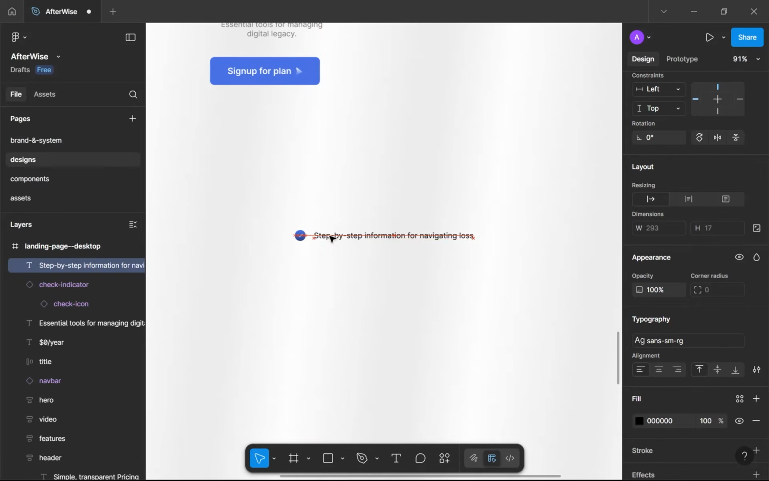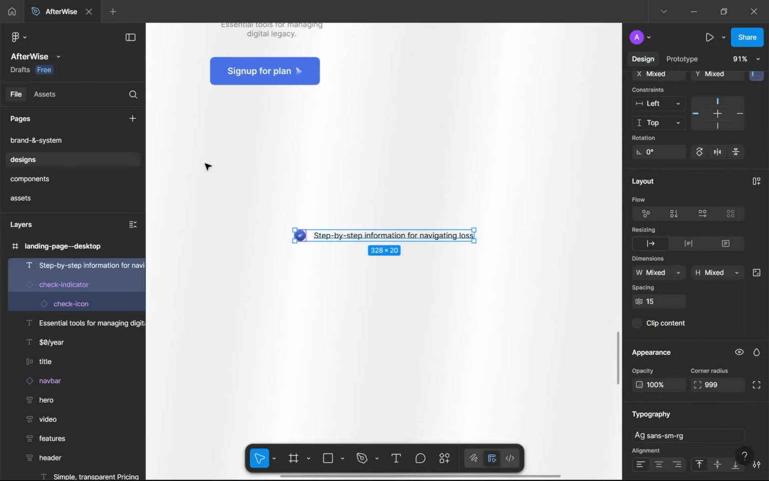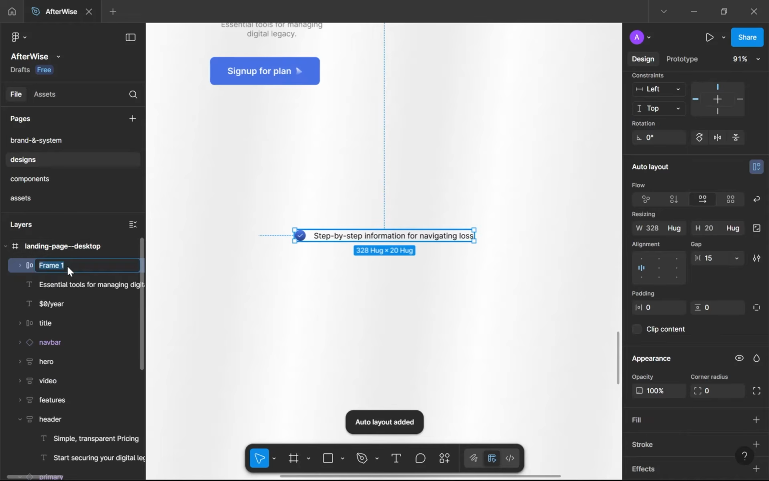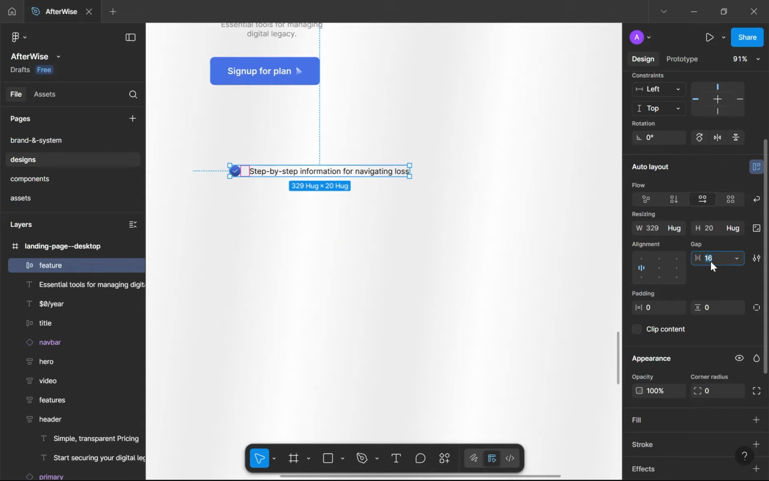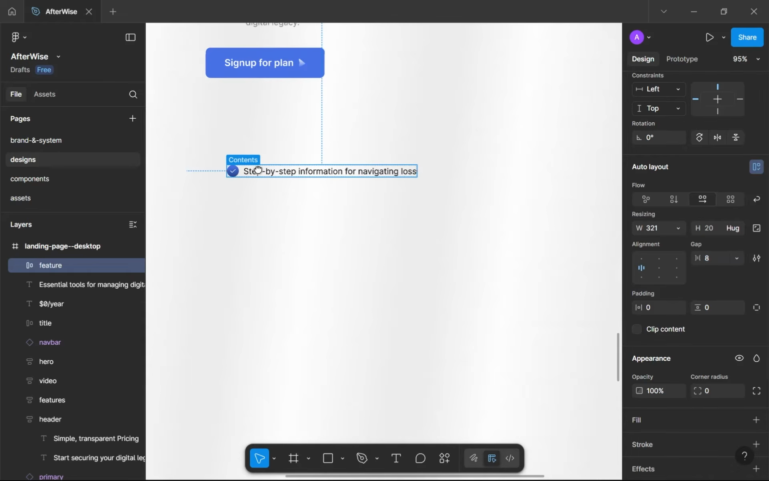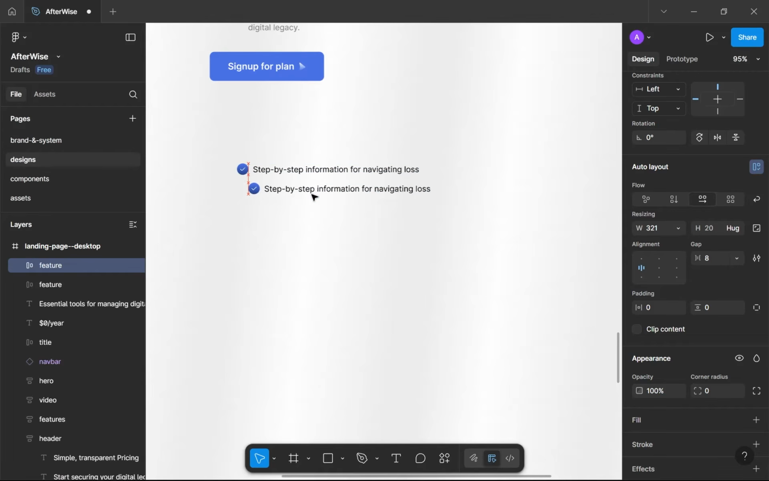Okay, so now we want to take this, group it, and we're going to call this feature, right? So it's one of the features of the plan. So we're going to call it feature. And let's go 16 pixels gap. Or maybe it's too far apart, so let's go 8 pixel gap, or let's go in between, which is 12, 10, 8. Okay, let's go back to 8. Sometimes you just have to eye stuff, okay? So it's not always about principles. And there isn't always a rule for everything. You just have to eye some stuff and decide on your own.